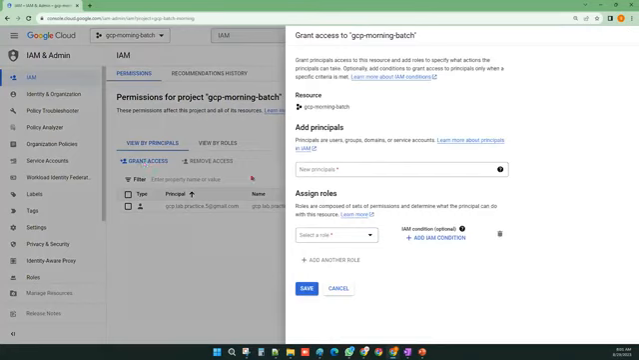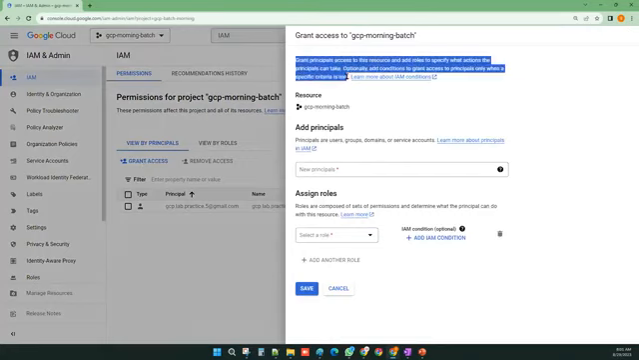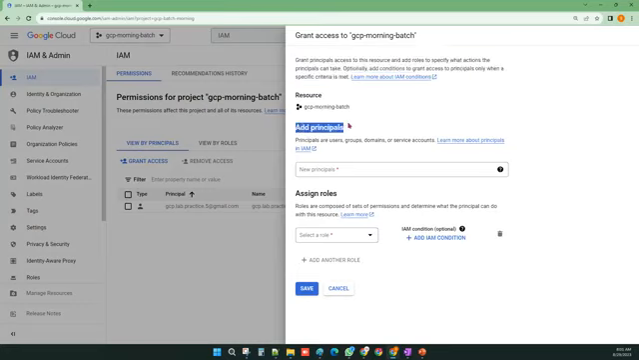So once you click on here, you can read it out here. These are the very beautiful words. Granting principals access to this resource, add roles to specify what actions the principals can take, and add principals. Add principals means what, sir? Identities only, don't confuse. Principals are the users, groups, and service accounts.